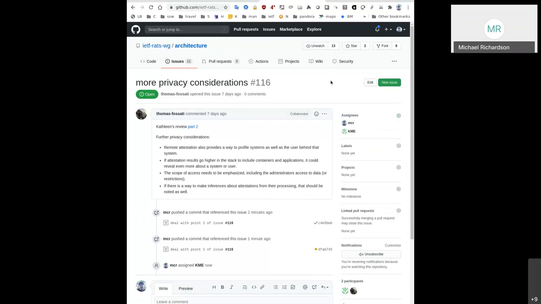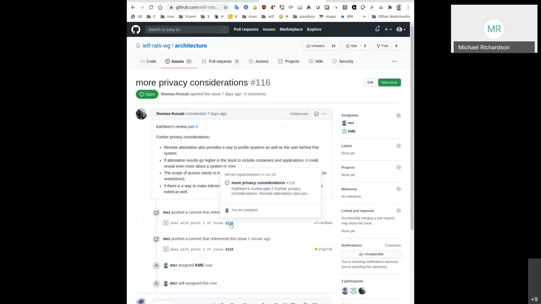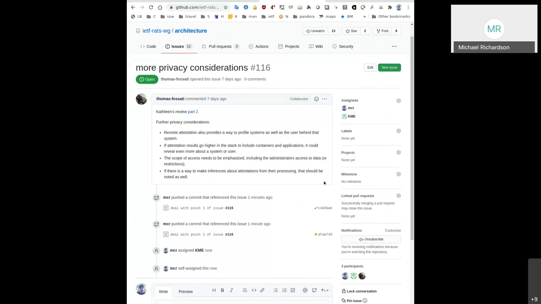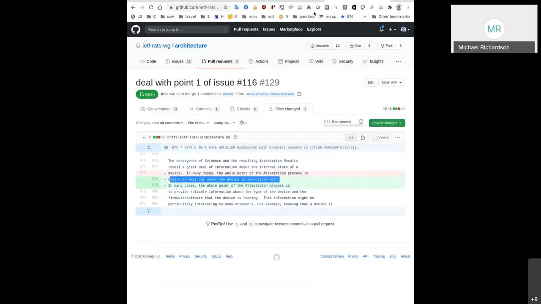Yeah. Okay. So there is a pull request here, 116. Not the pull request number, but well, the point is that we can put the text anywhere. 116 is the issue number, not the pull request number. Oh, I'm sorry, you're right. The pull request is pointed there. Yes. The pull request is 129.